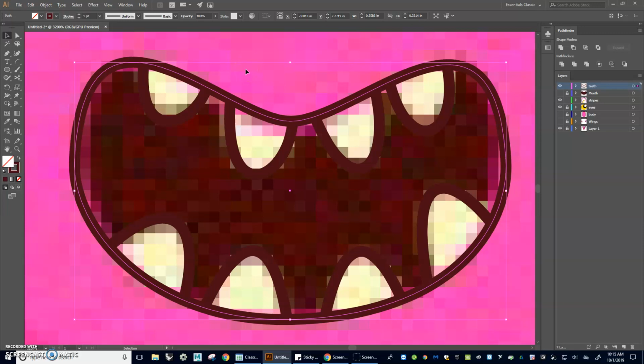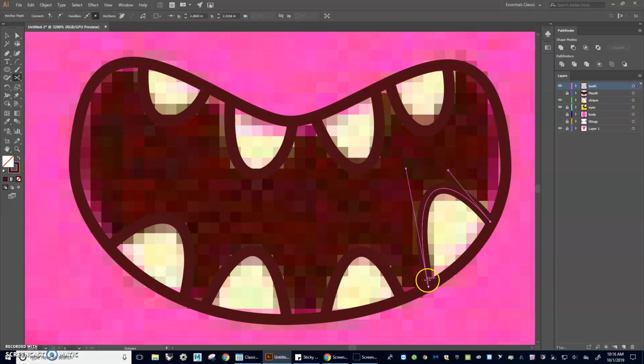Then we will hit C on the keyboard to activate the Scissor tool, or you can click and hold on the Eraser tool and switch to the Scissor tool. Finding each intersection, we will move along our exterior border, cutting at each point where our tooth intersects with the border path. Be sure to only select the intersection of your arc with your border.